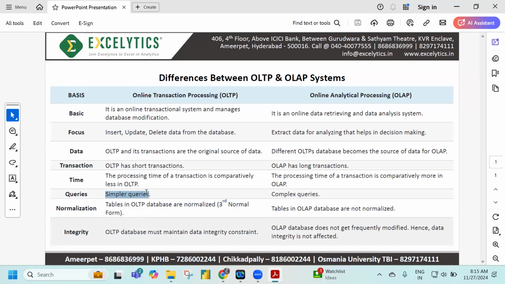These are simpler queries. In OLTP, usually you see very, very simple queries. Why? Because their job is to insert a record, update a record, delete a record. That's the reason they are simple. Normalization and data integrity, I'll talk about once we get into SQL concepts. But let's try to understand these systems first.